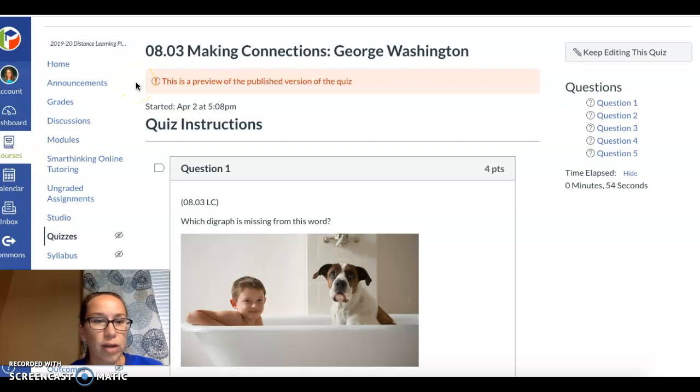So that is what is expected to be submitted, and kind of explain what to do for the 8.03 section of ELA for this week.